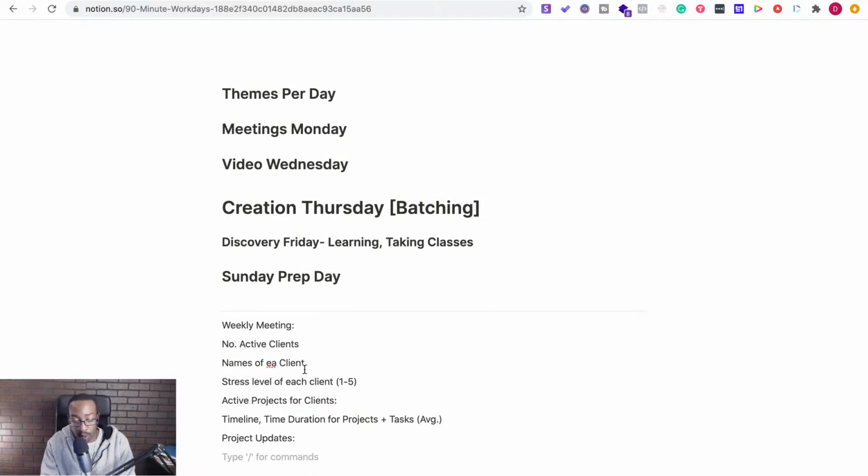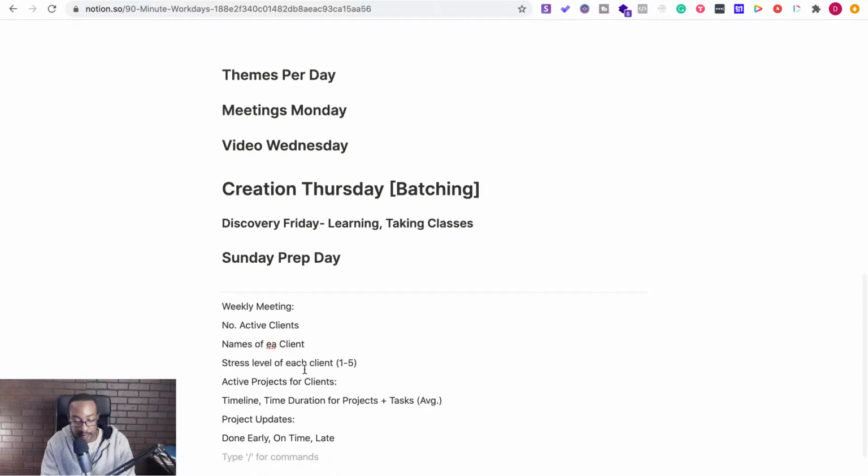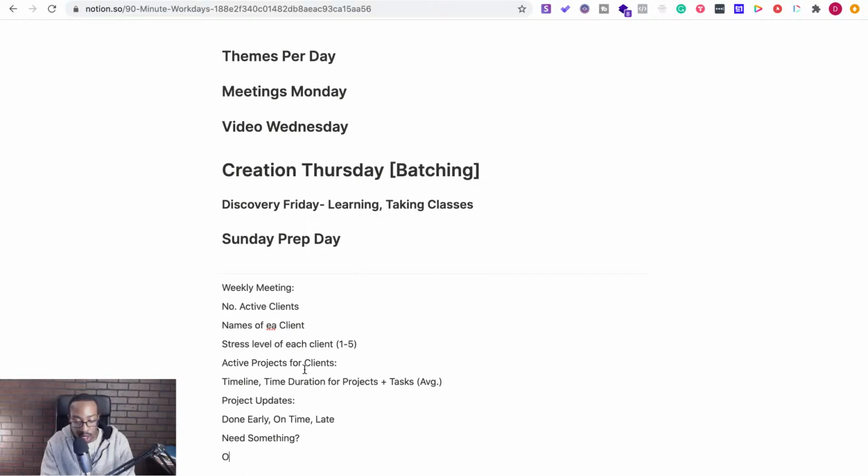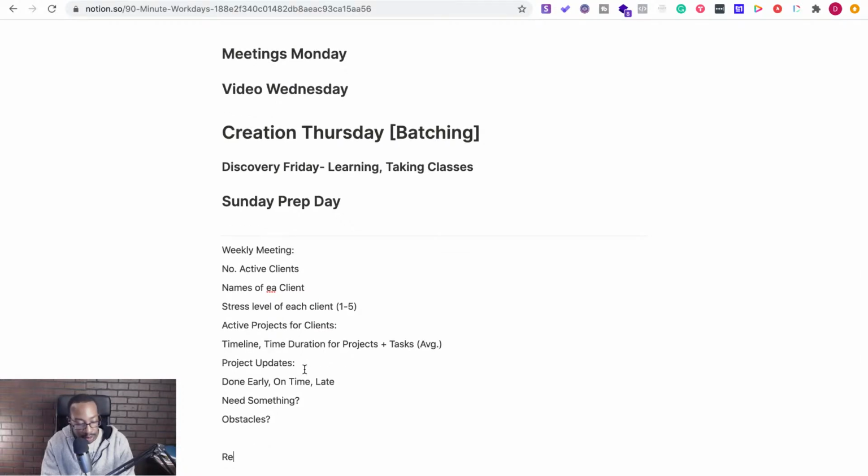The next one, we have a green light, yellow light, red light system, depending on the project updates. So either they're done early, that's green light. On time, that's yellow light. Late is red light. You need something. We ask everyone on the call, do you need something? What obstacles are you having? Then we go into revenue report.